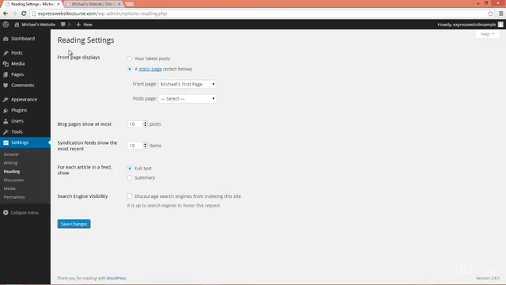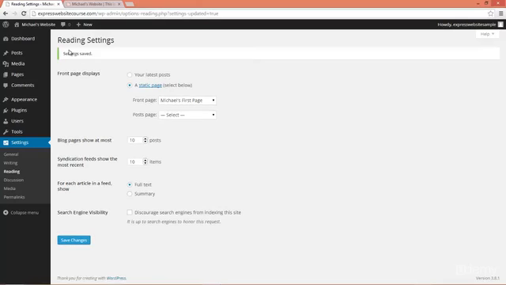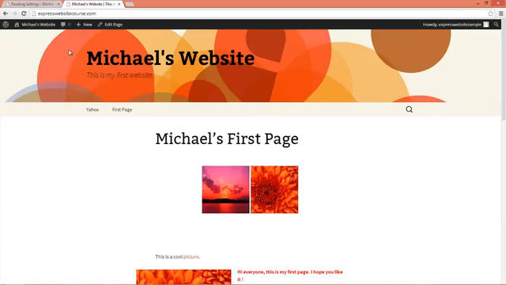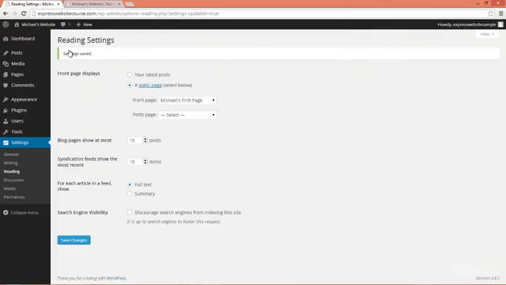latest posts. So if I click on Save Changes, and then I go back up here and refresh my homepage, now it shows me the sample page that I created. It says Michael's first page. So that's the difference between front page displays for your latest posts and a static page.